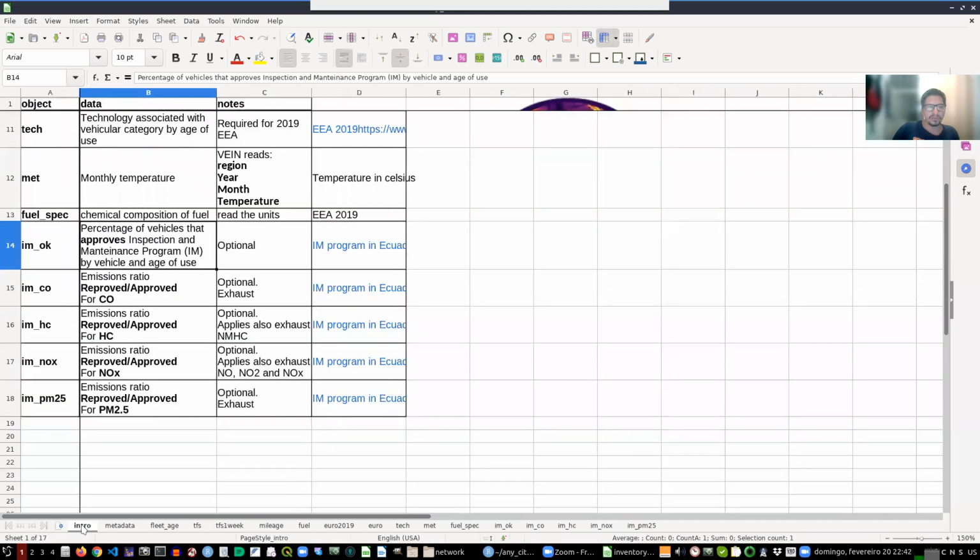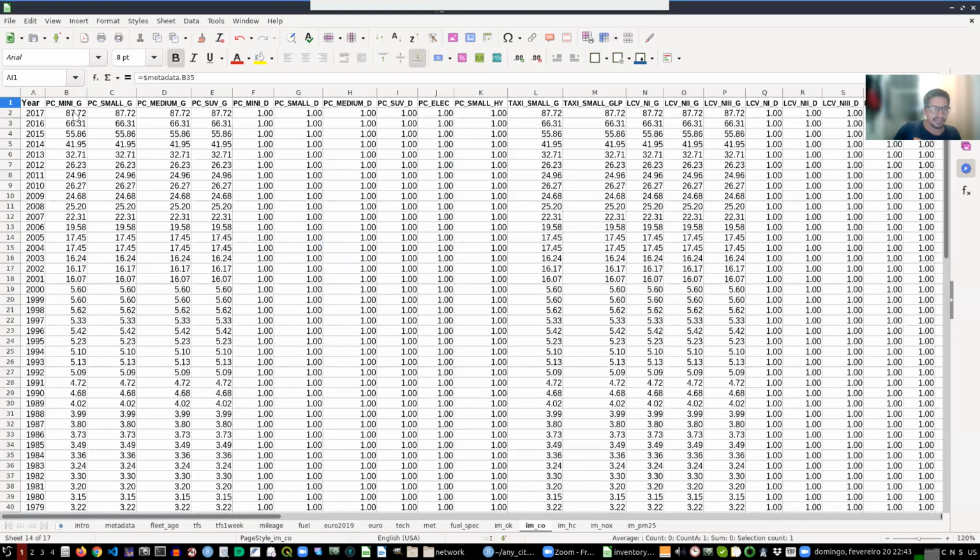Once we understood that, now we can see the parameters for CO, hydrocarbons, NOx, and particulate matter 2.5, which all use the same equation: the average of the emissions ratio of the reproved and the approved. The ratio, reproved divided by the approved. That's the idea. So the ratio of the average value of the reproved, which has higher emissions, and the denominator is only the vehicles that are approved in that year, which is 87. And that's the idea. Okay.